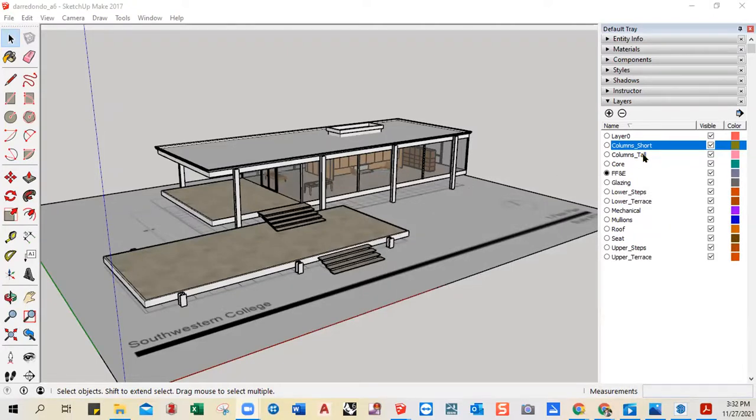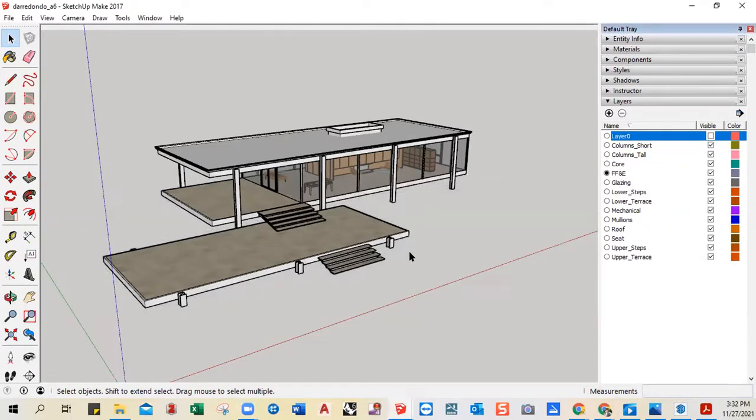Now, in order to do so, I'm going to turn off my layer 0 where we have the floor plan itself. We're going to create a digital floor plan here in SketchUp. Now, a floor plan is a horizontal section taken approximately 4 feet from the ground. Now, in this case, we're going 4 feet from the finished floor on the upper terrace, okay?